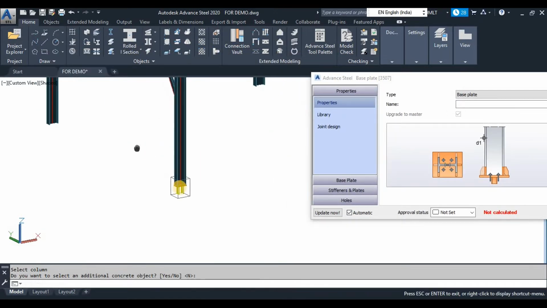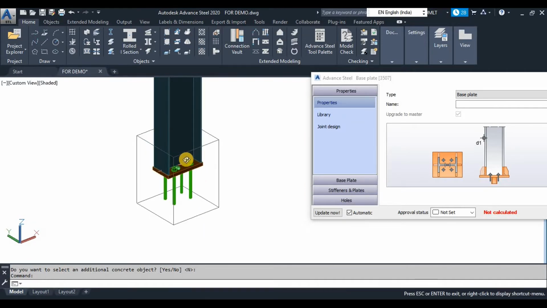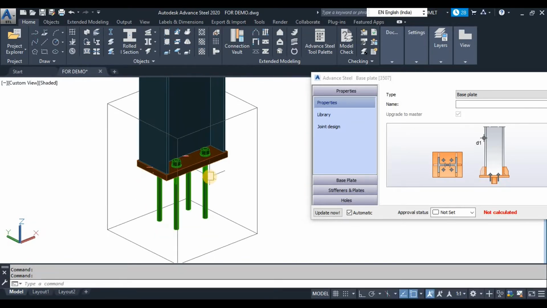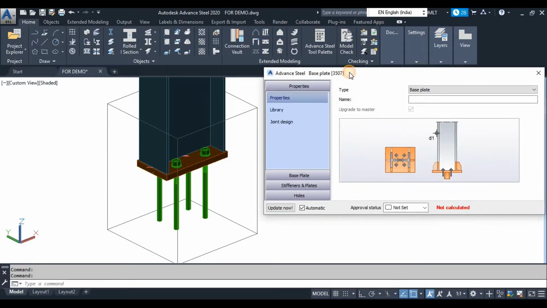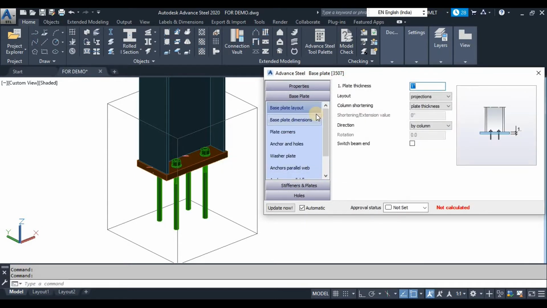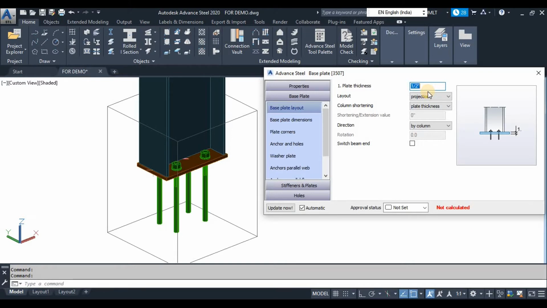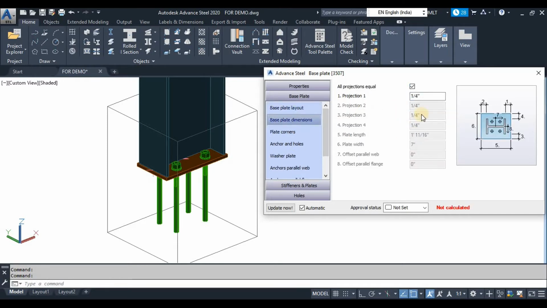I will close the Connection Vault and zoom in. Now you can see how the default base plate appears over here. Now let's go to the different options available. This is the first, plate thickness. So let's say we'll make it 1/2 inch. There are no other options available from here. If you would like to maintain a 2 inch offset from each side of the base plate, just make it 2 here.